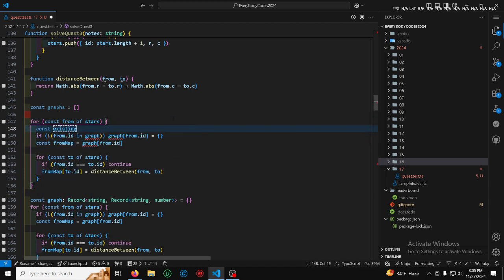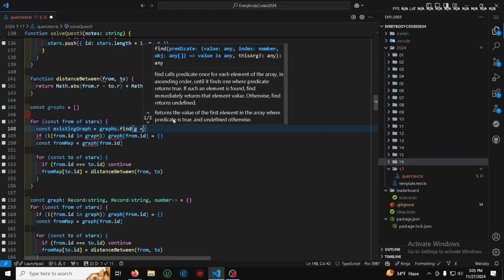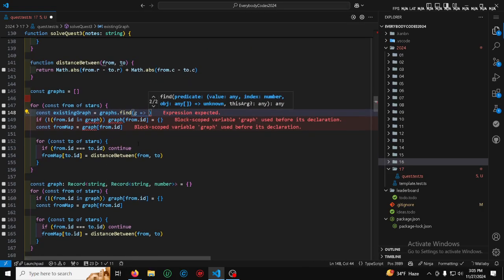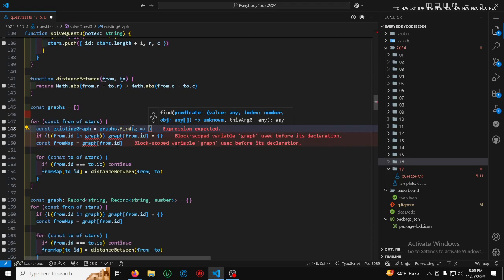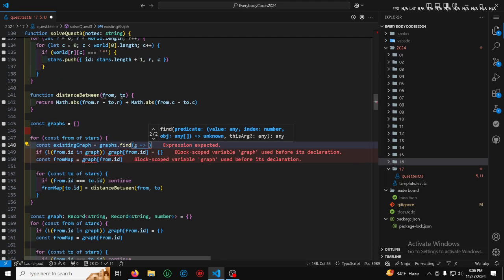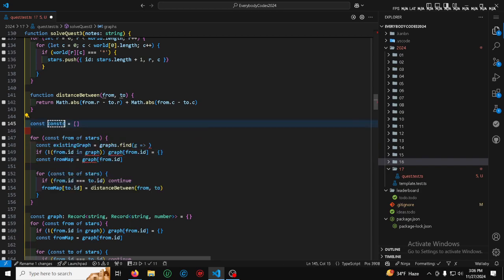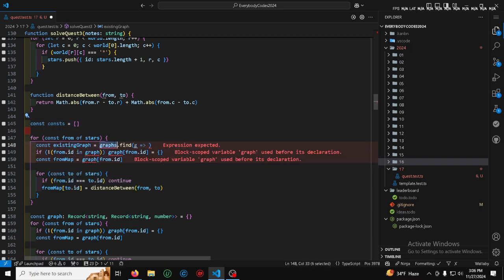Const existing graph equals graphs.find G. And I have all the associations here, which are great. But I just want to look at the graph. Okay, let's rename this better. So constellations.